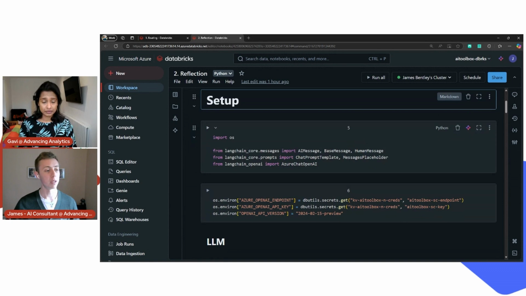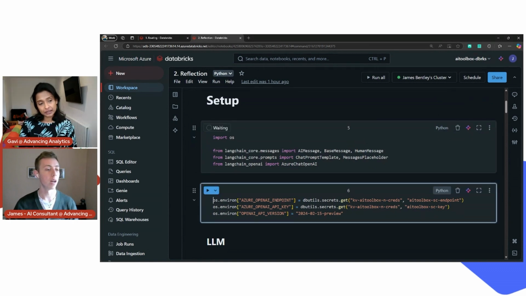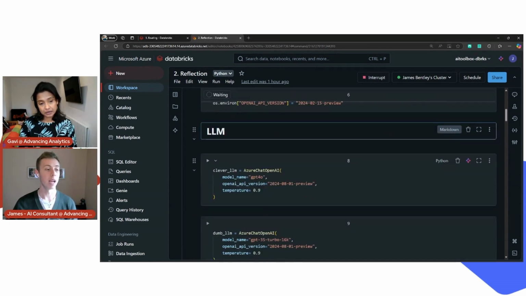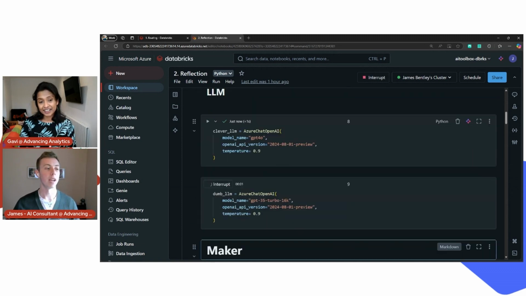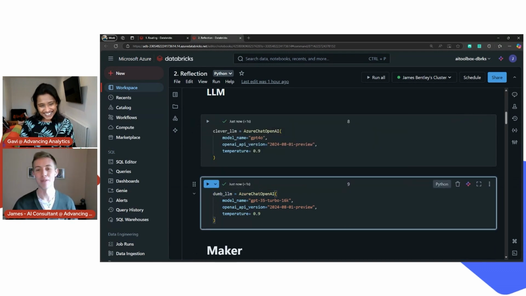So this one, I'm just going to, again, import my secrets and connect to an LLM. In this case, I'm going to have two LLMs. So we've got a clever one, which is GPT-4o, and a dumb one, which I'm being a bit harsh, but that's GPT-3.5. And so this is already showcasing how we can have different models for different purposes.